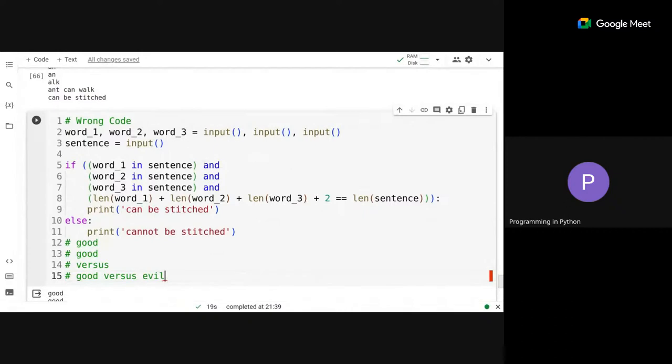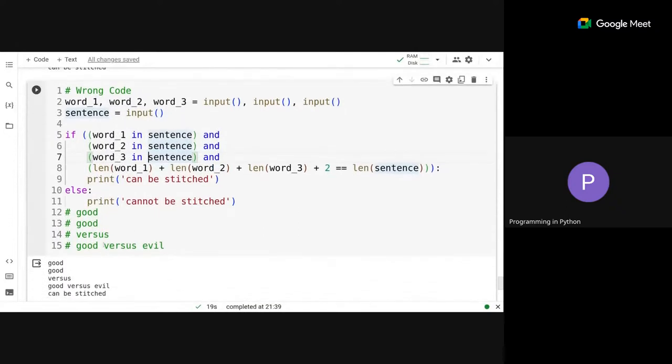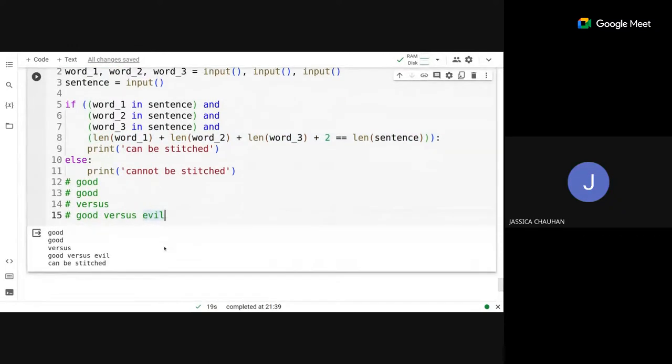See, you already checked if the three words are in the sentence. Then what are you checking? You are checking if the length of the sentence is the same as the length of the words plus the two spaces, right? So the two spaces count for two characters, and the three words count for the sum of their lengths. So this sum should be equal to the length of the entire sentence. That's one condition. So, yeah, got it. Okay, but this also doesn't work. Why didn't it work here?